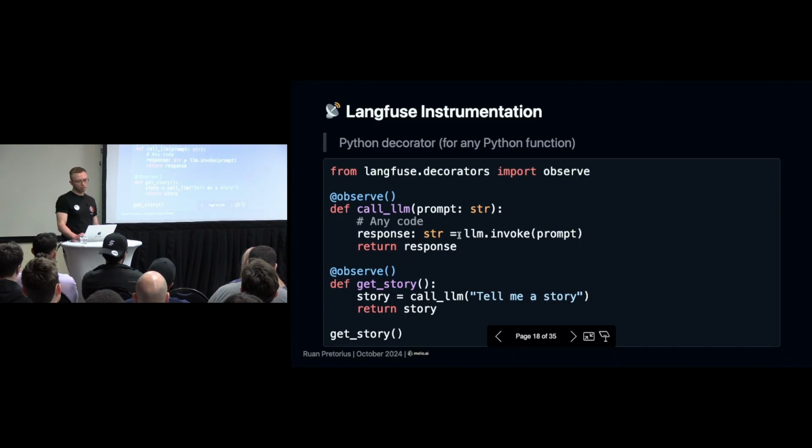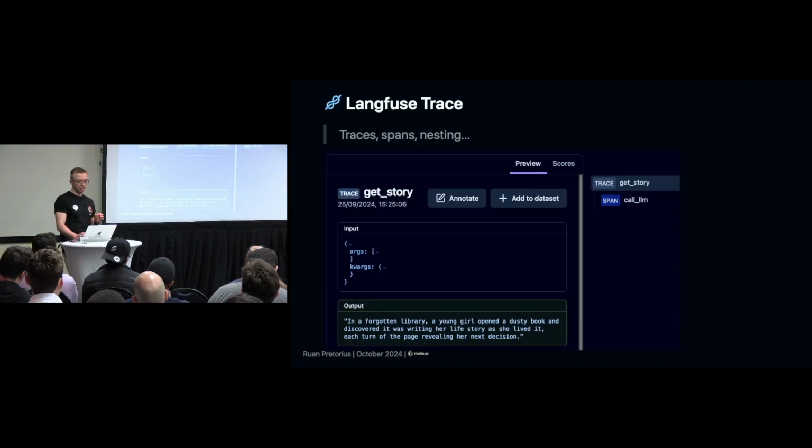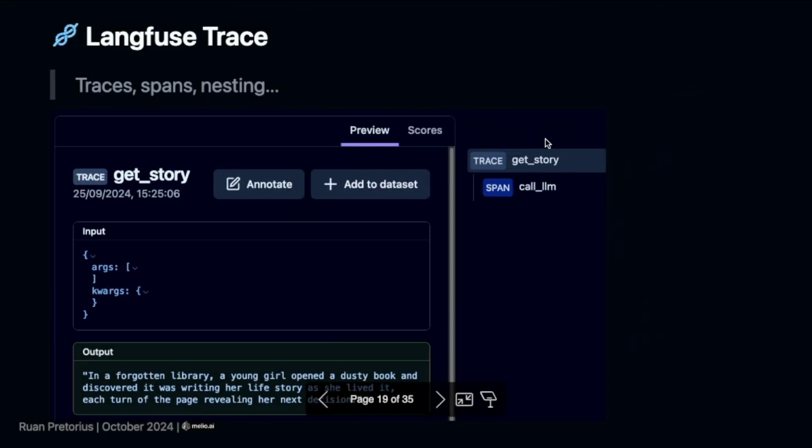Let's say the first one calls some LLM with some prompt input, and it just responds with a string response. And the second one is where we can call that function with something specific, like tell me a story. And remember, just for the next slide, that the get story function calls this first call LLM function. And that's how you can set up the nesting. So when you run this, this is what it actually looks like in Langfuse. You'll get all the spans, and remember, like I just mentioned, the nesting depends on which function called which function.